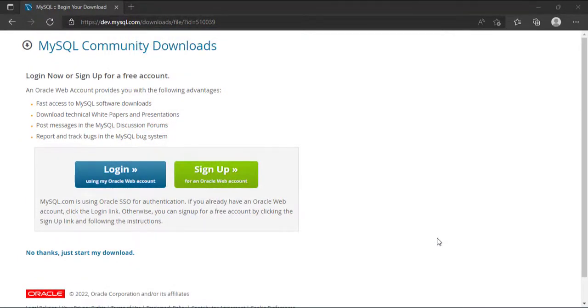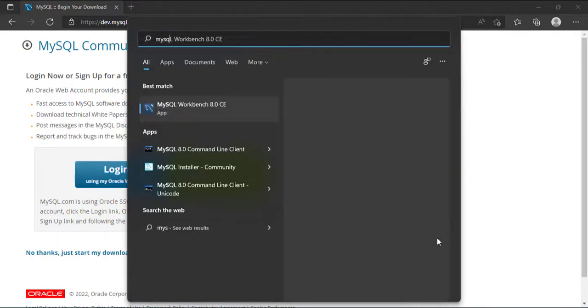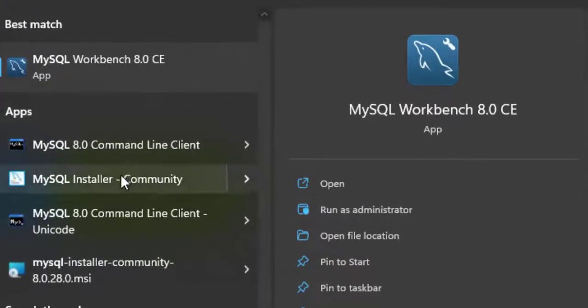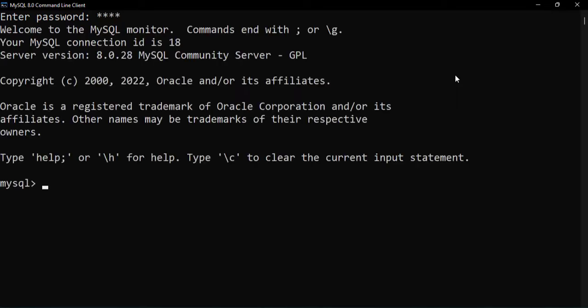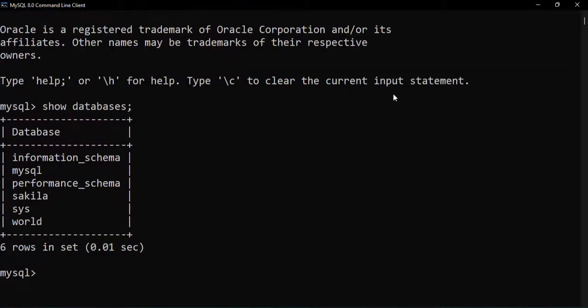In order to check it, you can go into the start menu and type MySQL. You will get Workbench as well. You will get a command line interface as well. You can start it up, zoom in a little bit, password is root, then you can say show databases. This is all the database you have.